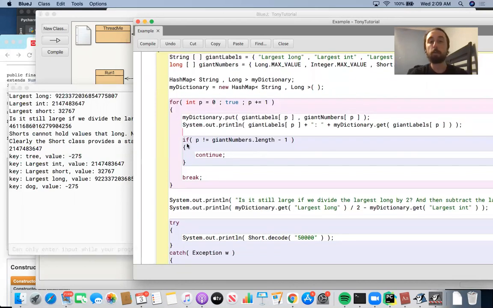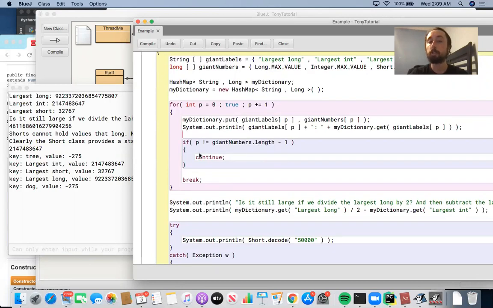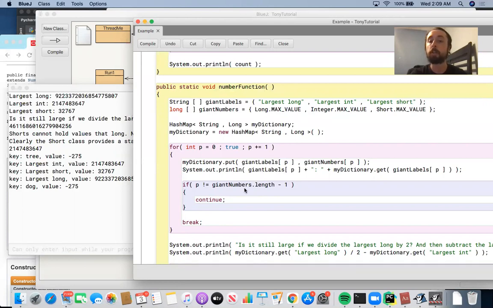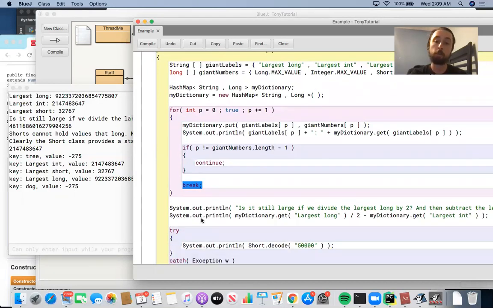And then in this architecture, we say if p is not equal to giantNumbers.length minus 1, right? So if p is essentially not the last index position, the last valid value that it could take without having an index out of bounds exception, we're going to continue, right? So if p is not equal to 2 here, because these arrays have 3 elements in them, we want to continue, which means that we're going to end the current iteration of the loop. That means we're not going to hit the break, right? But if p does become giantNumbers.length minus 1, we don't continue. So we would go down here and break out of the loop. And so that is successful loop termination.